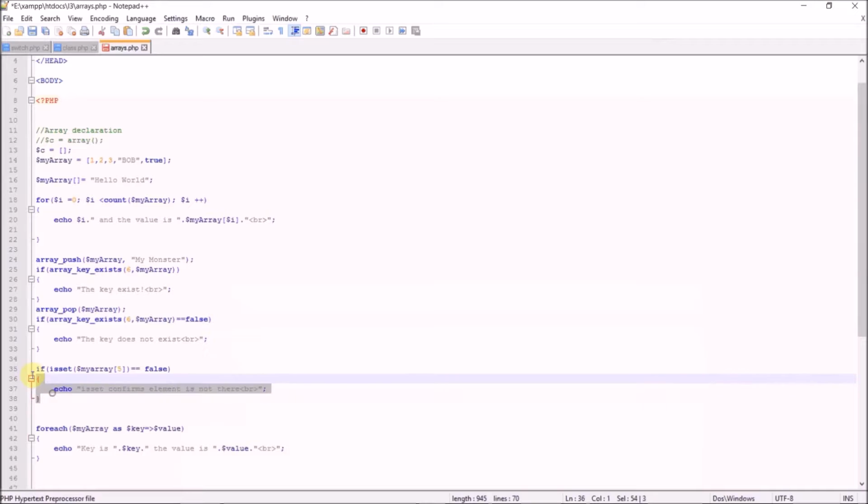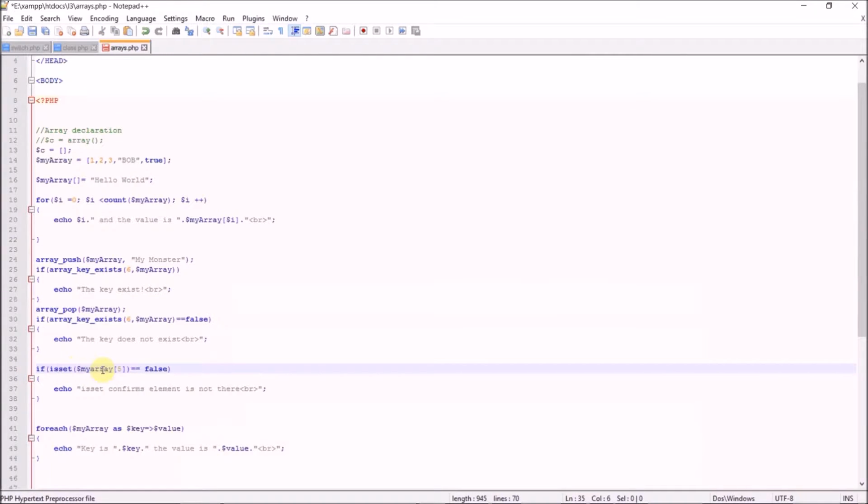And then I can also use isSet. So isSet my array particular index, again 6, because I added this one line up here. So if this array is set, if that's false, then we know that this was truly deleted, and this will confirm that this array pop removed this element from this array.